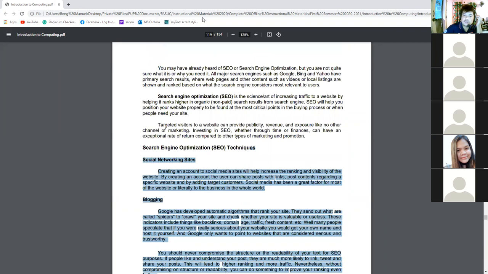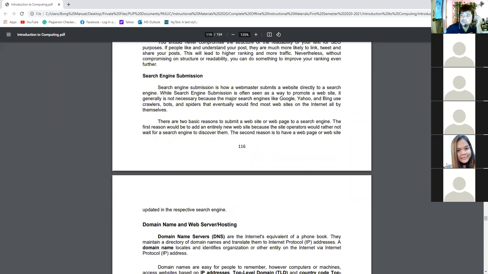Ibig sabihin yan, yung domain name mo, you are to submit your domain name doon po sa search engine. So, halimbawa, sa Google at saka sa Yahoo, di ba? You are going to send your domain name sa kanila. Okay? Para at least, tas magbibigay ka ng metadata or information na lalagay ka ng keywords na magsasabing, okay, this company is for ganito, this company is for ganyan. Okay?